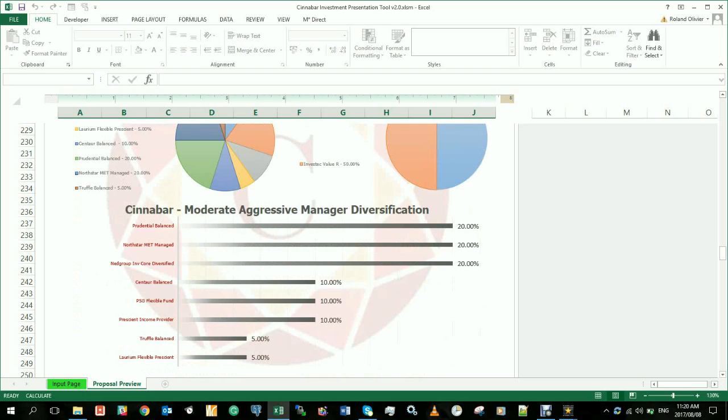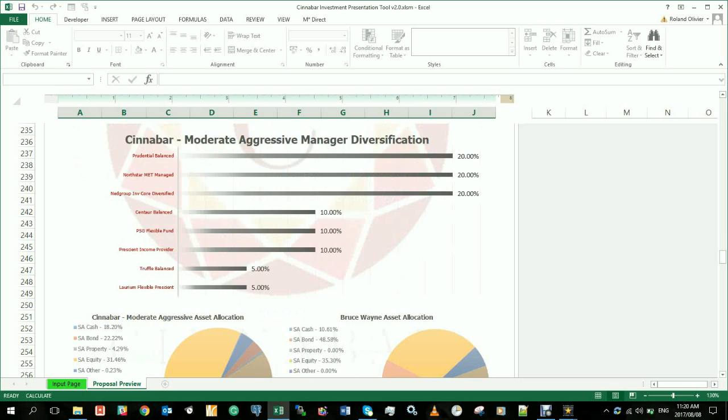We then take a look at the diversification or holding see-through, and the reason we have this is to clearly illustrate what funds we are holding, and if we are holding a fund of fund, we would then break down the underlying holdings of that fund of fund.